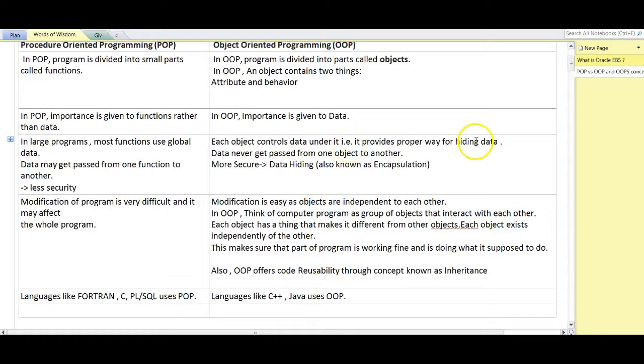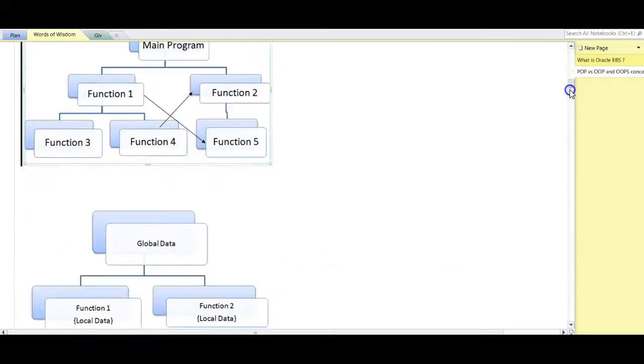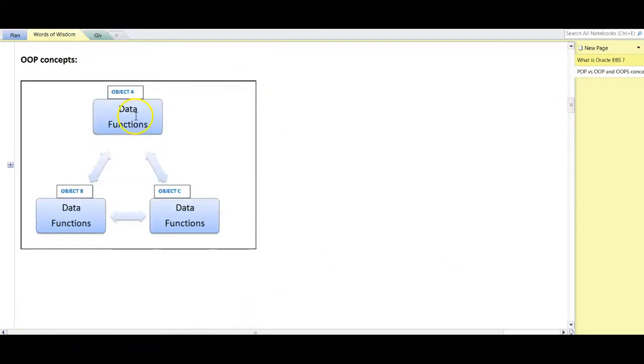It provides a proper way of hiding the data. As we see in procedure oriented programming, there is no importance given to the data, but here we are giving importance to the data. This process of having data security and data hiding is known as encapsulation, which we will cover later on. But now we can see the data never gets passed from one object to another. If I come again to the diagram, this particular data and function belong to this object, and this data and function belong to this object.